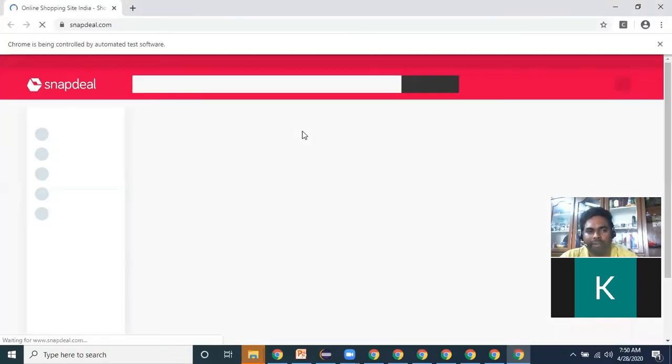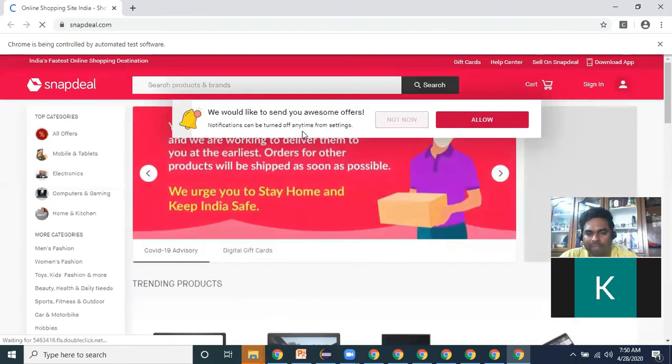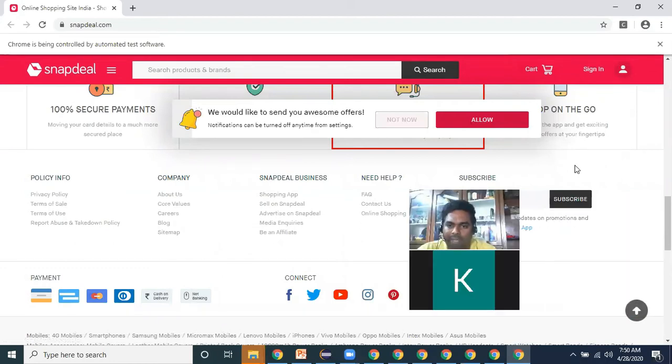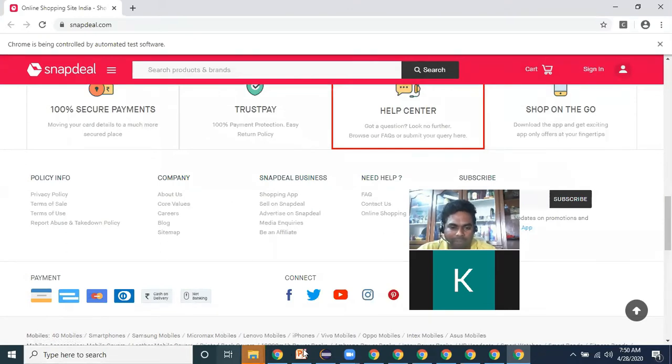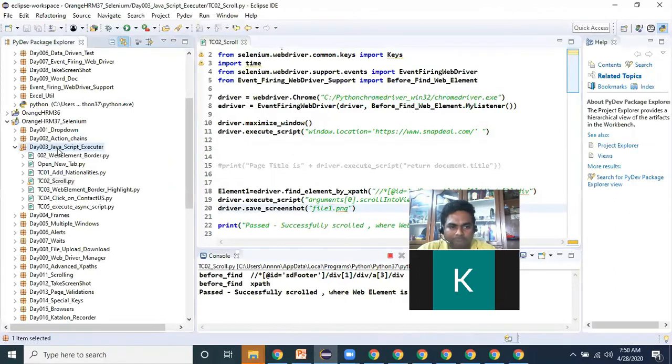So by using JavaScript executor, I invoked my Snapdeal. After that, I want to scroll. At this location, wherever my web element is located, it is scrolled automatically. After that, I want to take the snapshot. Here my snapshot is file1.png. It will be captured.